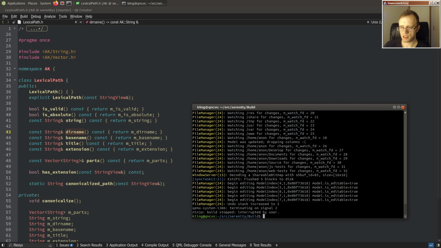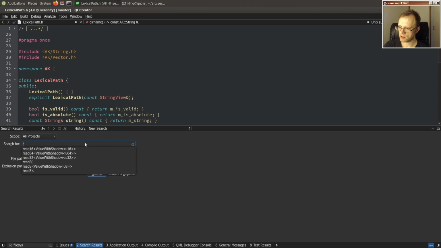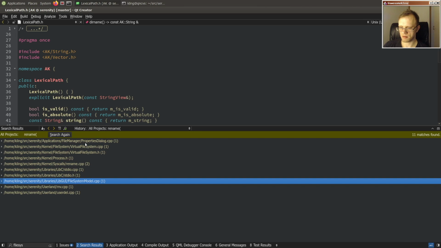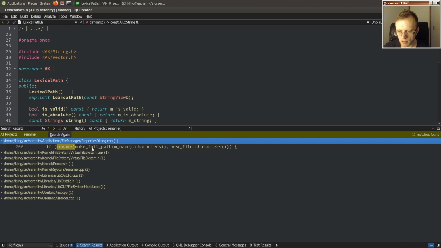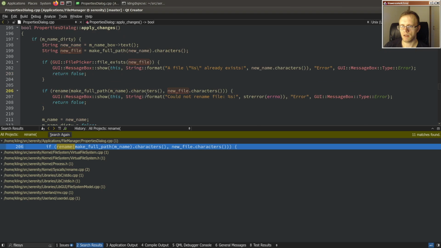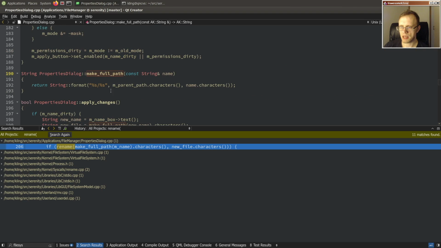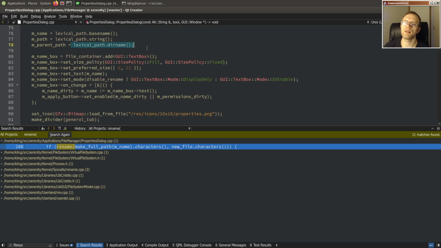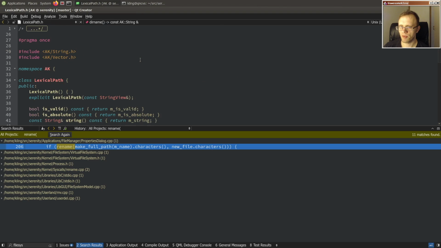So we have dir name. Wait, do we do rename anywhere in the file manager? Seems like we don't. Okay, here we have something. Rename, make full path, new file, make full path. Okay, this is very interesting. So it's the parent path. Yeah, I can figure that out. Where does that come from? Lexical path, dir name. Exactly what I wanted to know. Okay.